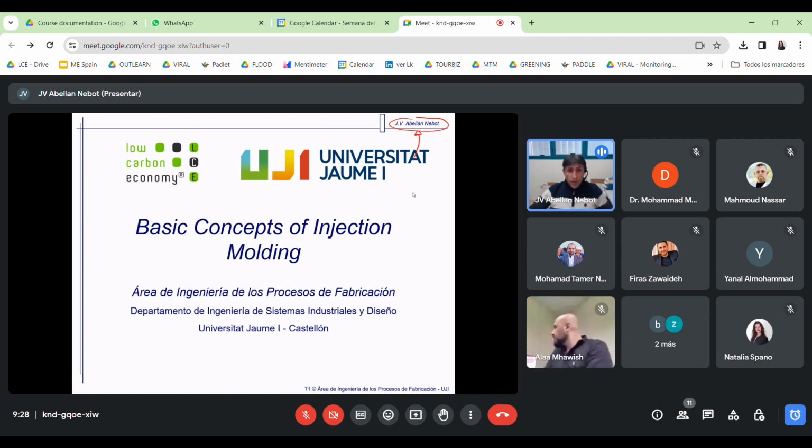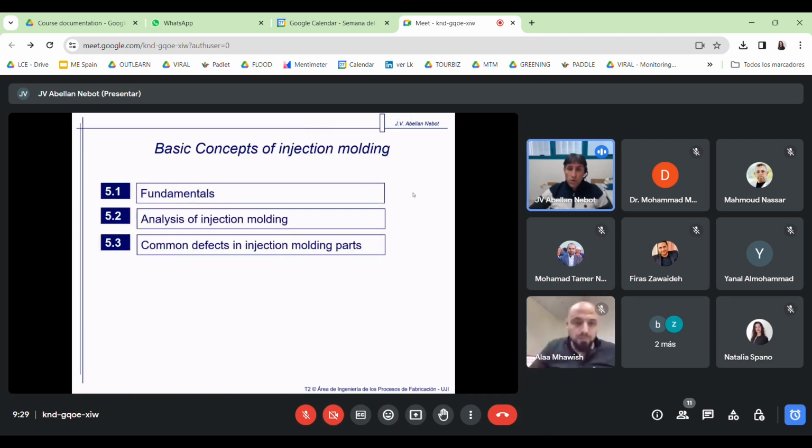Okay, so let's start. As I said, it's basic concepts of injection molding. Maybe some of you already know most of what I'm going to teach you here, but anyway, I think it could be nice for a very general audience. I'm going to explain the basic concepts in 3 parts: the fundamentals, analysis of injection molding, and common defects in injection molding parts.